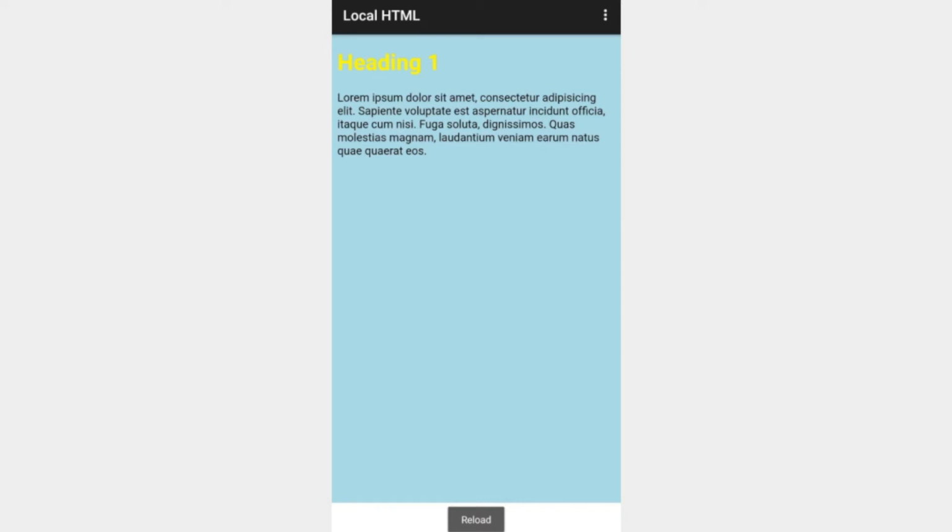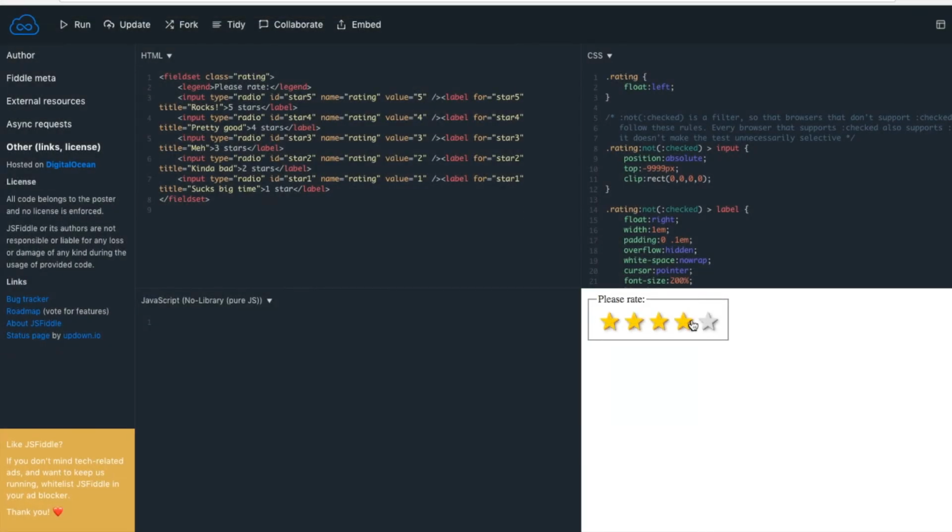So for instance, if you've got some sort of material design component or some sort of web component that you've found and that you like and want to put into your app, all you need to do is grab the HTML, grab the CSS, or even the JavaScript, and you can put it into your app. So I was looking around the internet for a rating bar that we could use nice and easily.